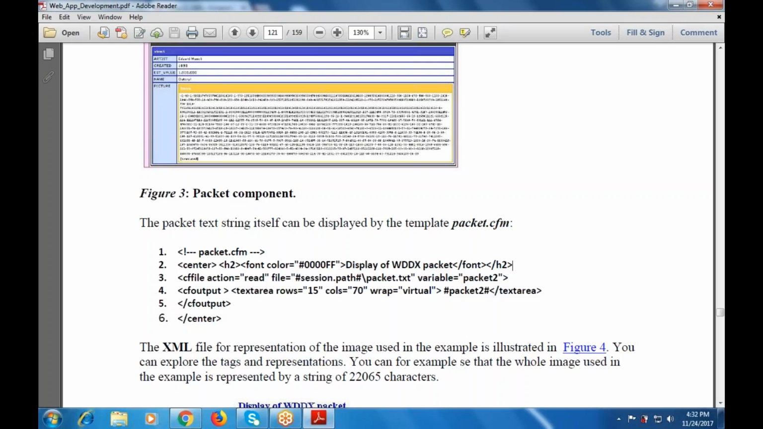So this is CF file, action is read. File is session.path, packet.availability, that is the packet.txt. Whatever the packet we are considering is used over here with packet 2, packet 3, that is CF output will be displayed over here. In CF output, text area rows is 15, columns is 70, then wrap is virtual, packet 2, then text area will be closed, CF output will be closed, center will be closed.